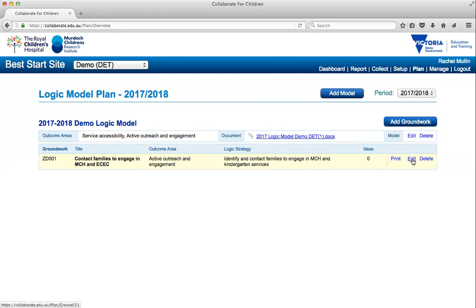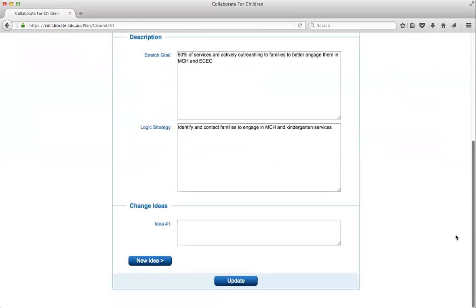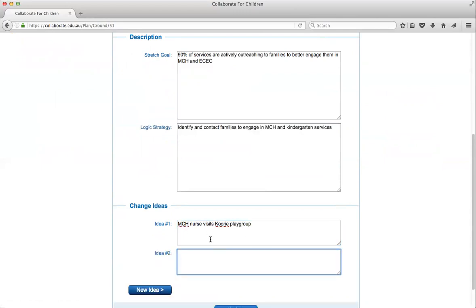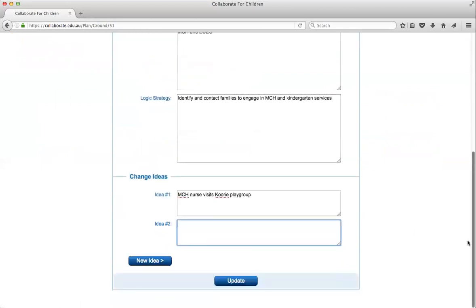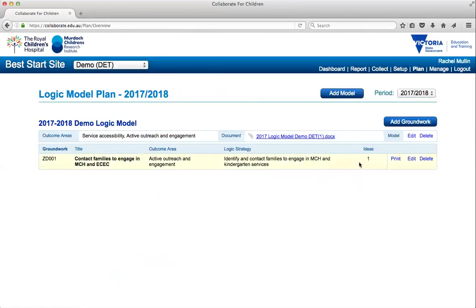So if I wanted to edit something here, this is where I can add in a change idea. It might be the MCH nurse visits or a playgroup. If I want to add another idea, I can come up with another idea here, but we'll just do the one for now. And I'll click on update. Click OK. And you'll see now that there's one change idea here.